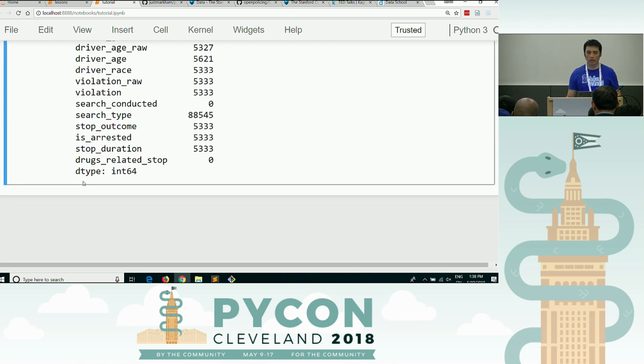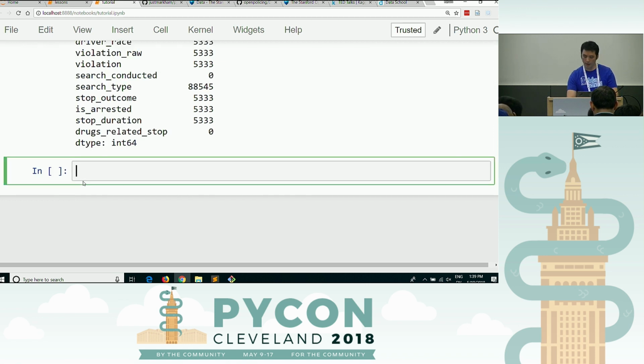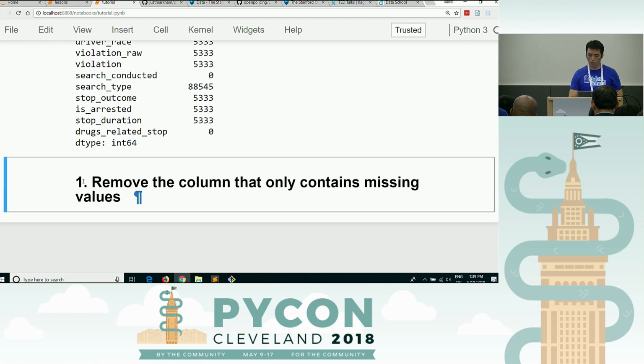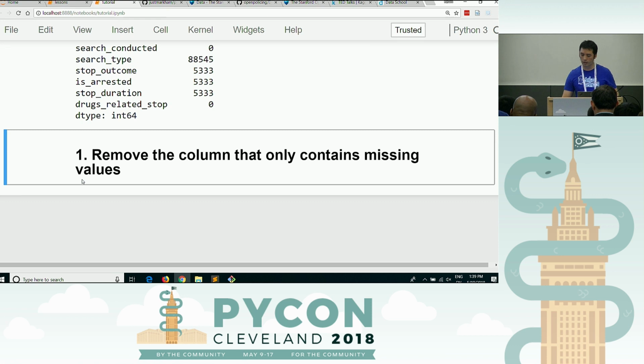Okay. So let's get into our first exercise and get you guys and girls typing and writing some code. So here is our first exercise, and it is to remove the column that only contains missing values. Okay? Remove the column that only contains missing values. It's not a trick question. So I will give you just a few minutes for this. And as I said, if you already know the answer, help your neighbor if they're struggling. I'll be wandering around, and then I'll be back up front in a few minutes. Okay?